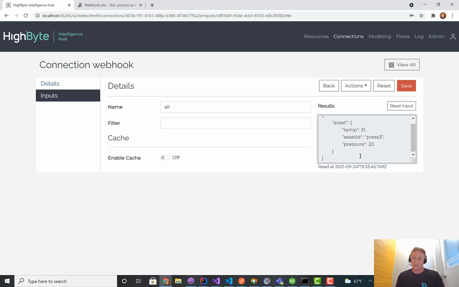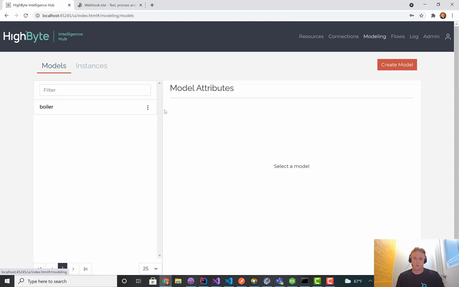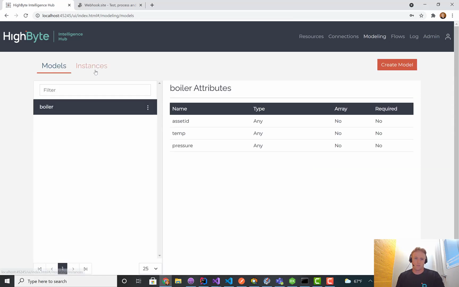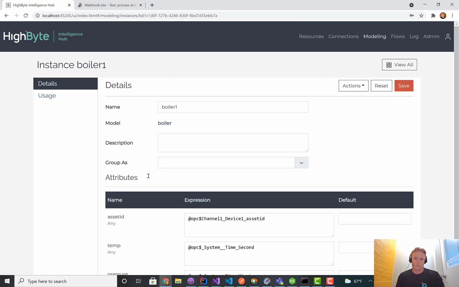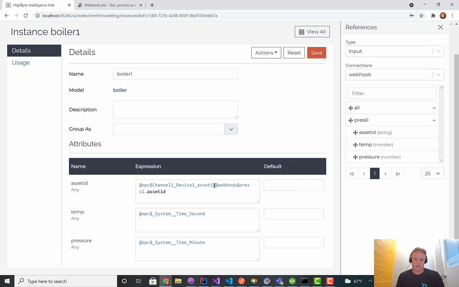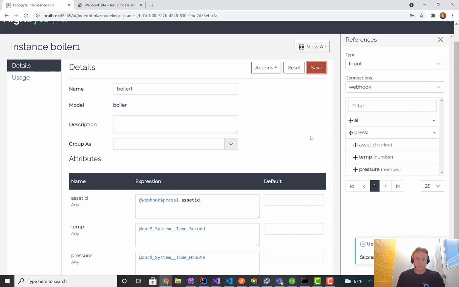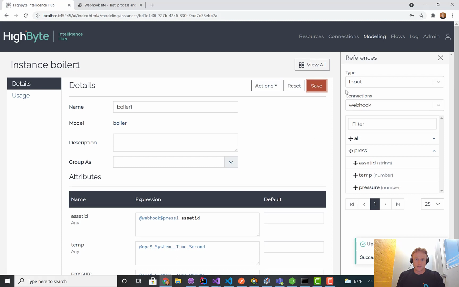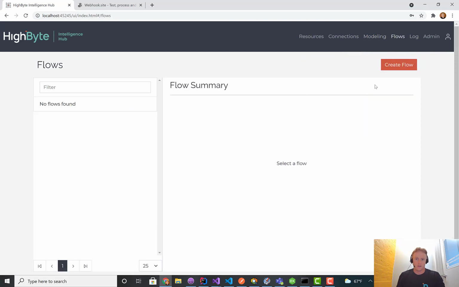So now that that data is in HighByte, you can tie it into a model, run it through a flow. So what I can do is I have a boiler model over here. Let me just pull up the boiler one instance, and just like anything else, I can select the webhook as an input, expand on the latest data, and pull in the asset ID. Instead of taking it from OPC, I'll take it from the webhook now. Looks right.